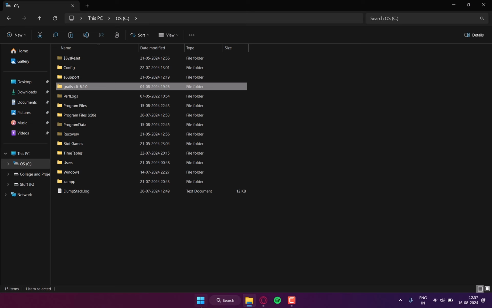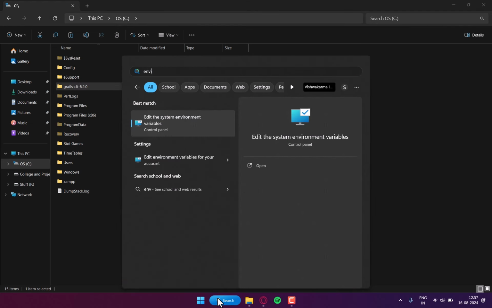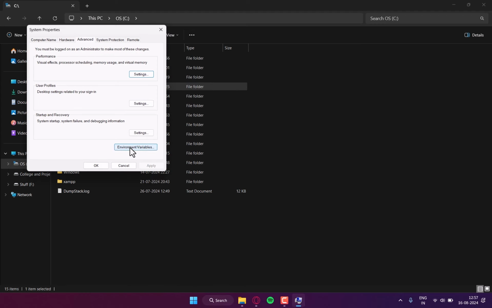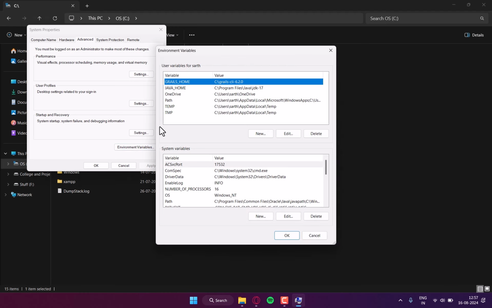Okay, then you need to search for environment variables. Now you can simply click over here and then again click over here. Now for installing Grails, you also need to install JDK. For version 6.2.0, the minimum requirement is JDK 11. So you need to get the version of JDK which is above 11. So I have installed JDK 17.